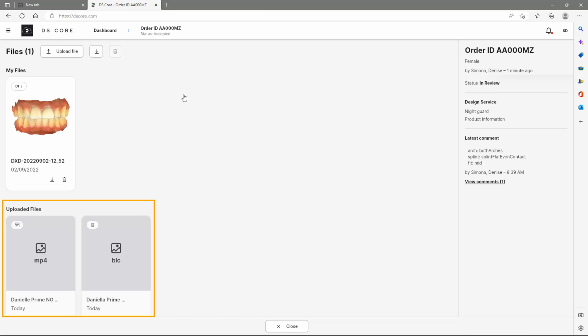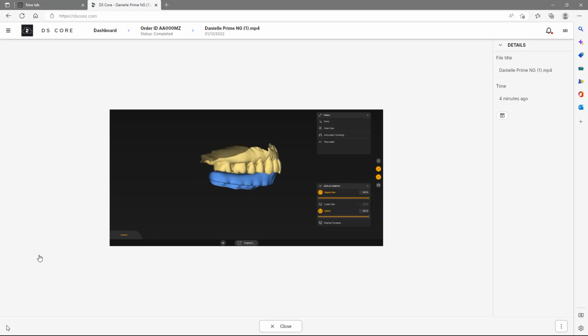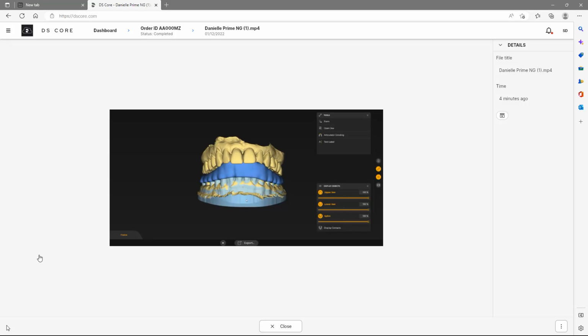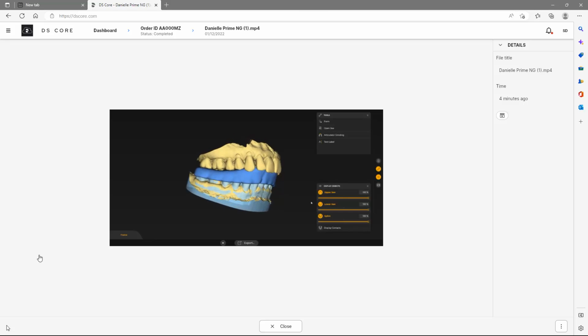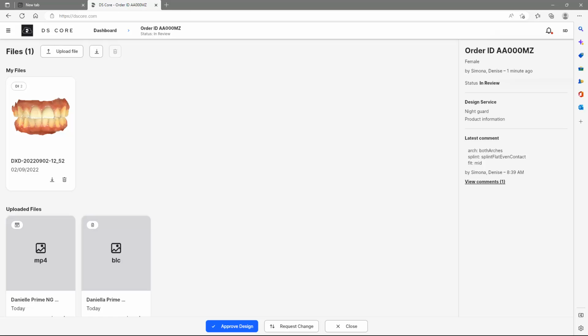In this order, you will find the BLC file and a short video showing the design of the night guard. Click on the MP4 file to get the video displayed. Here, you can check the design provided by the DS Core Create Lab. If you are content with the design, you can accept it by clicking the Approve Design button.